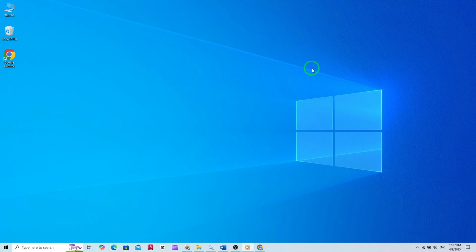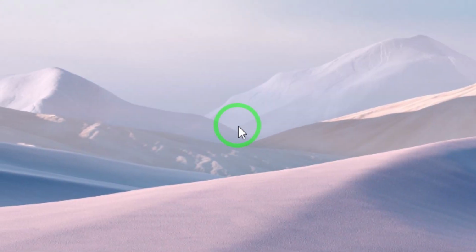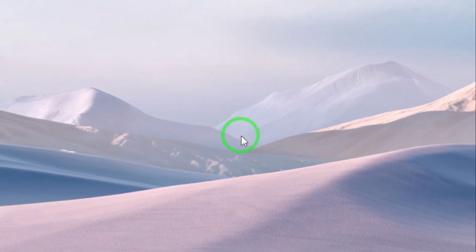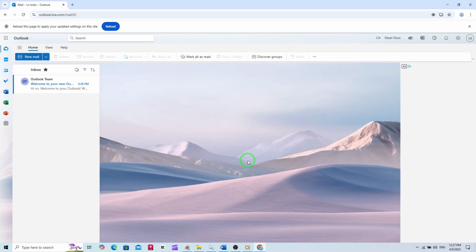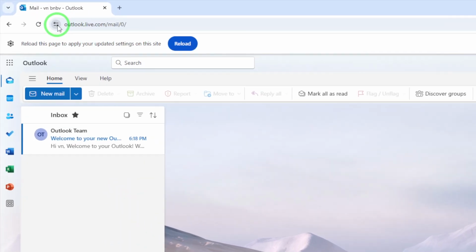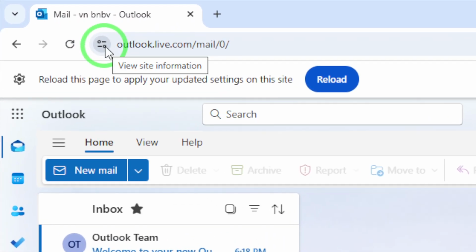Let's get started. First, open Outlook in your browser. Make sure you're logged into your account and ready to access the settings. Once Outlook is open, locate the View Site Information icon. This icon is typically found right next to the web address in your browser's address bar. Click on it to reveal a drop-down menu.